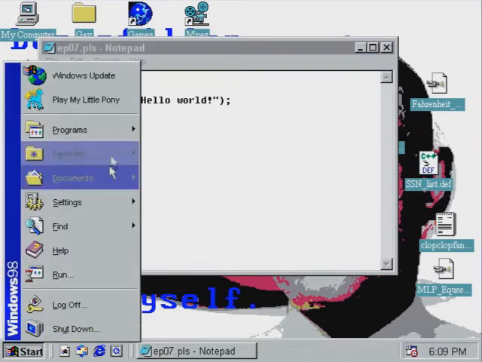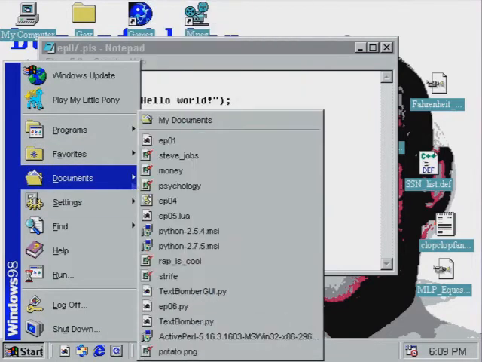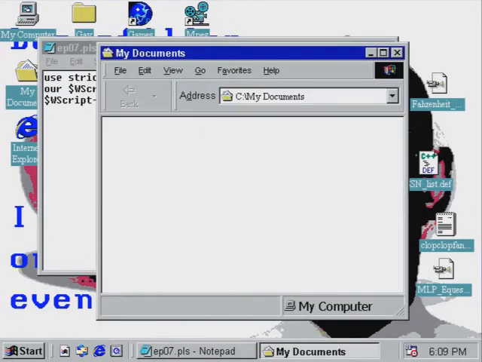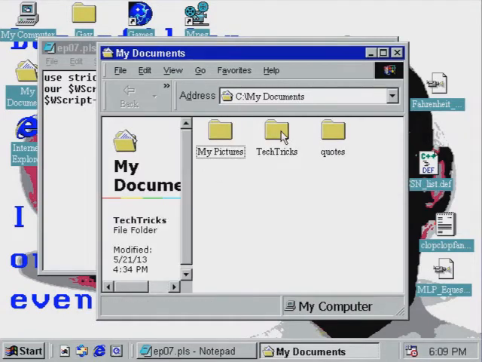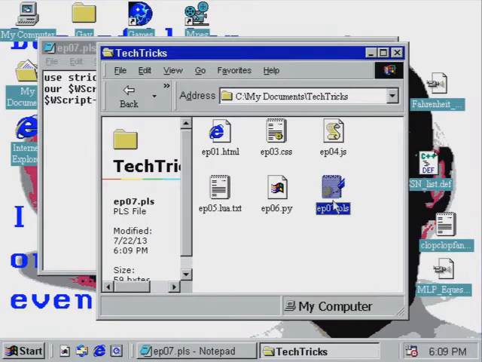Go here. Alright. And we must go to the documents. Let's see. Tech tricks. Alright, and see, you can tell that Windows knows it's the Perl script, so now we can go ahead and run it. So here we go.